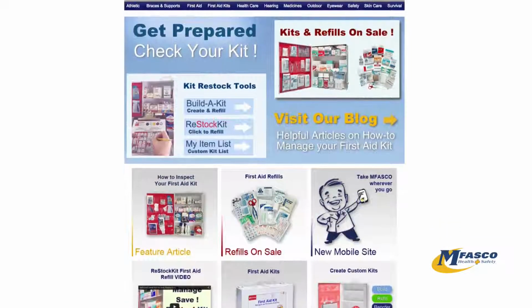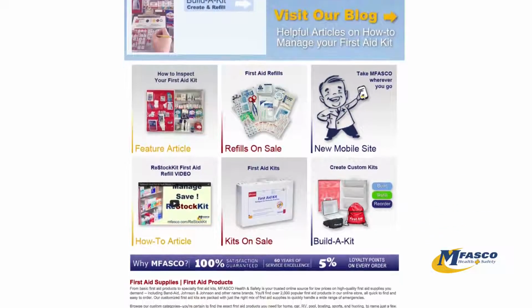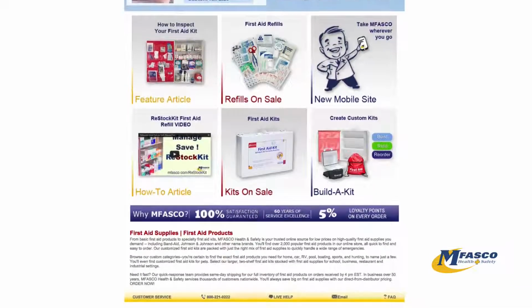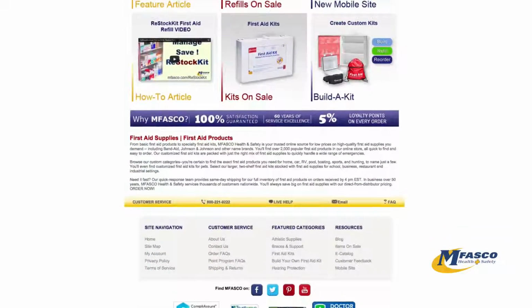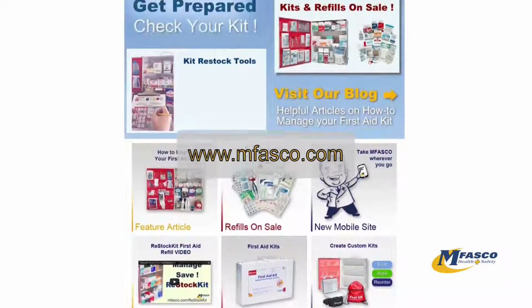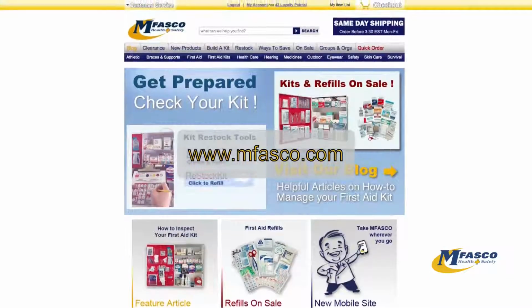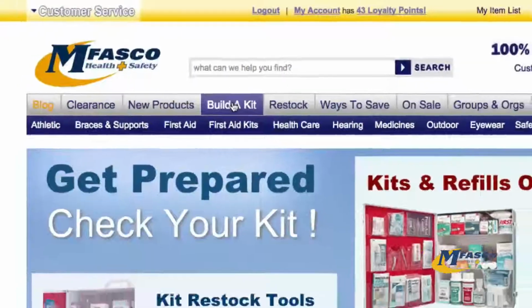This is a brief tutorial instructing how to create and build your own first aid kit using our brand new online tool known as BuildAKit. Go to our website www.mfasco.com and click on the BuildAKit link at the top of the page. You'll be directed to the BuildAKit homepage where we will begin the process.